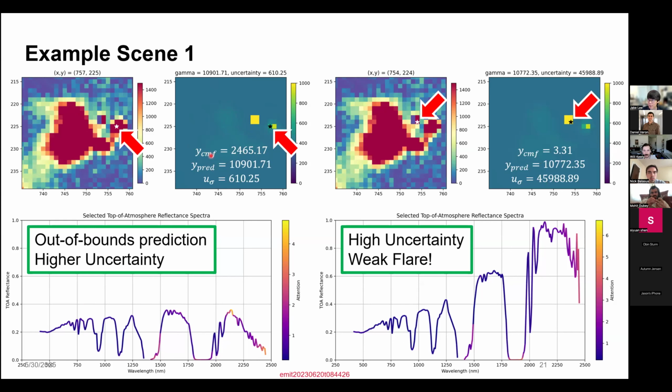The more exciting thing in this example is on the right, because this pixel has been predicted as 10,000 ppmm, but also the uncertainty is 46,000 ppmm, right? So the model's really blowing up there. And if you plot the spectrum, this is a flare. This is actually a flare that the EMIT flare mask wasn't able to catch because it's a very weak flare, but a flare nonetheless. So it's actually emitting photons and such.